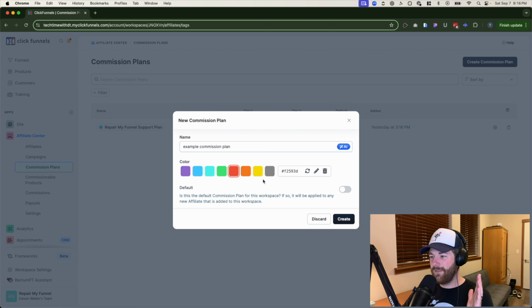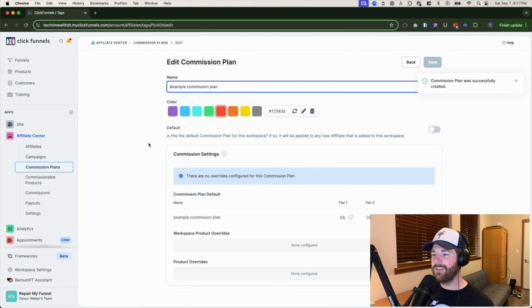They'll be able to receive the specific commissionable amount for that product that you set up, all that good stuff. So just keep that in mind. If you want everyone to have this specific commission plan by default out of the gate, just make sure this is toggled on. Otherwise, have that turned off and then go ahead and create. That's also always configurable after the fact. You don't have to necessarily do it right then and there. You can come back and adjust it afterwards.